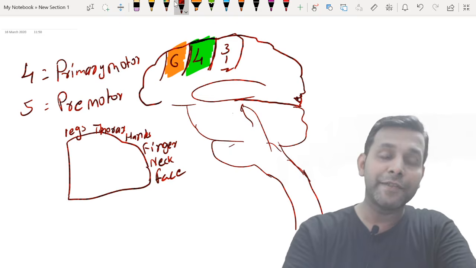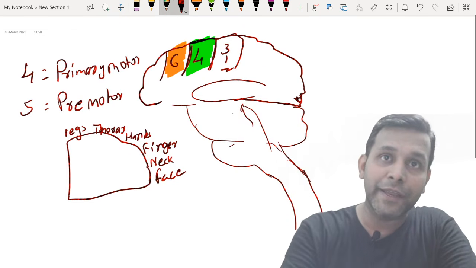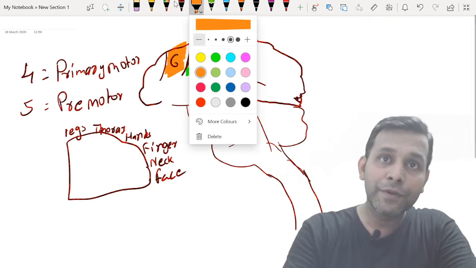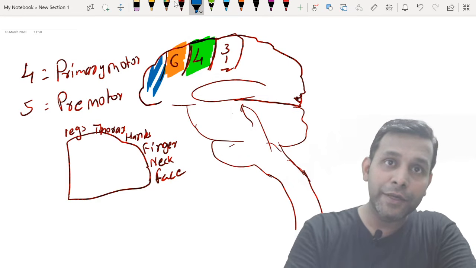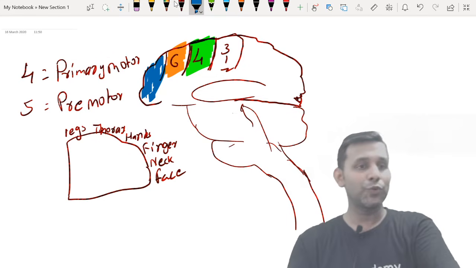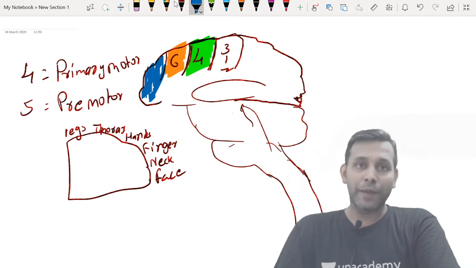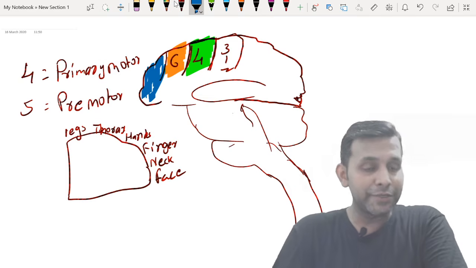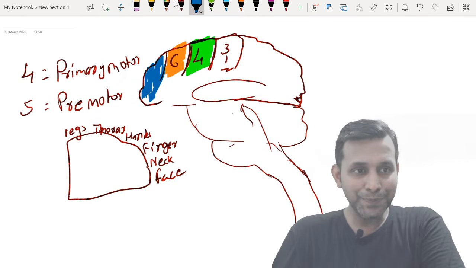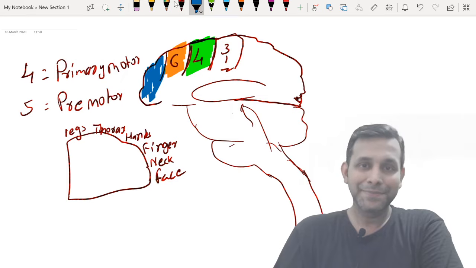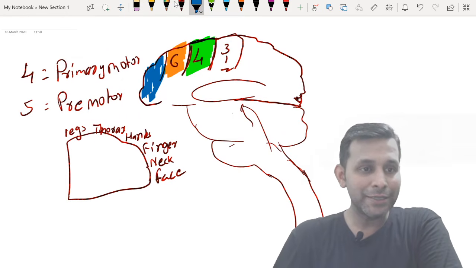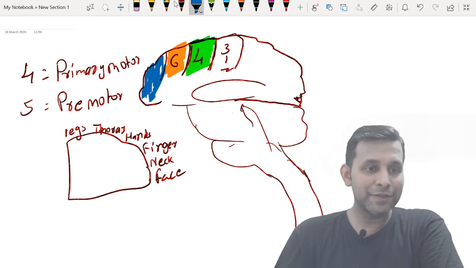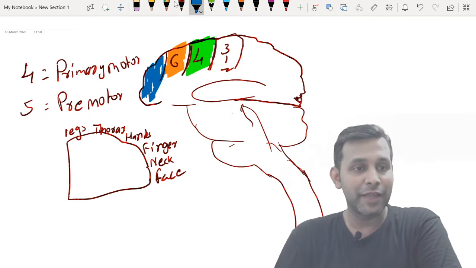Is there any significant importance of this area which I am highlighting to all of you? The area which I am highlighting in blue color right now. Does this area play any role in our motor movements? Yes or no? Apart from primary motor and premotor, does the area highlighted in blue color play any significant role here? Yes? Is there any use of this area which is highlighted in blue color?